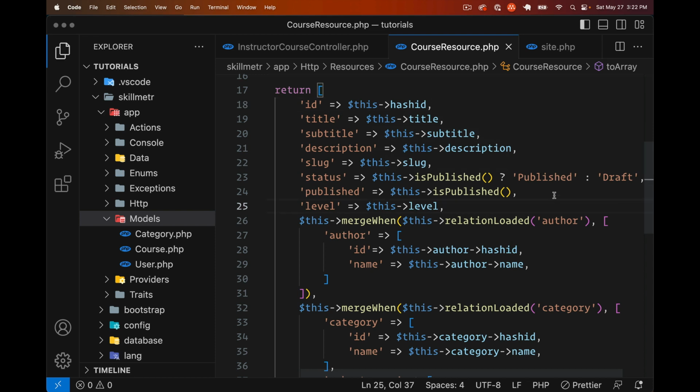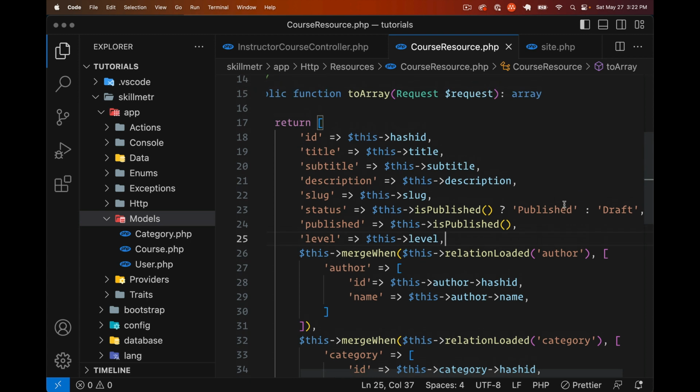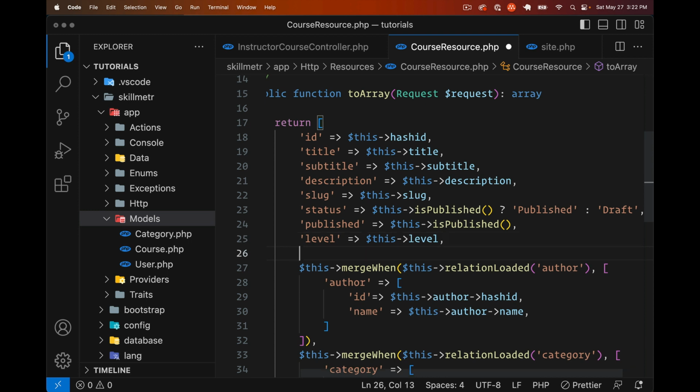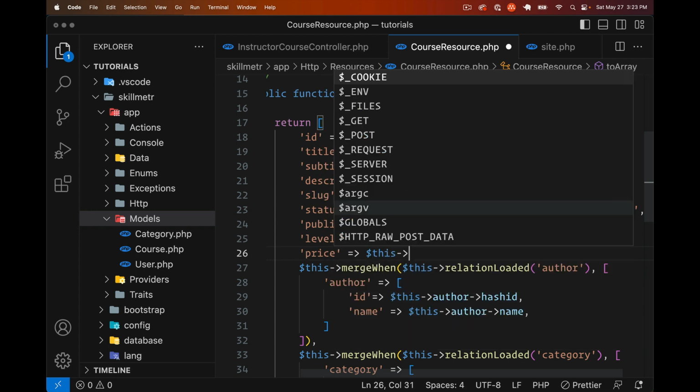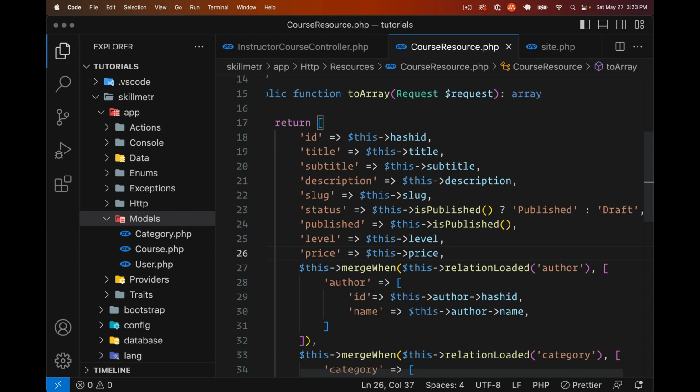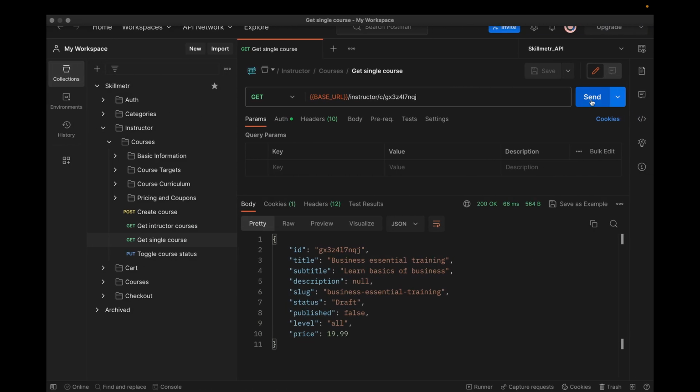Now, two more fields I want to send with this response is the price of the course in two formats. I want the plain price as a floating value, but I also want a formatted price that can be displayed to users in the front end. So right now we are saving the price in the database, which we can directly access by doing this price. And if we go and try to retrieve this course, we have that price there as $19.99.